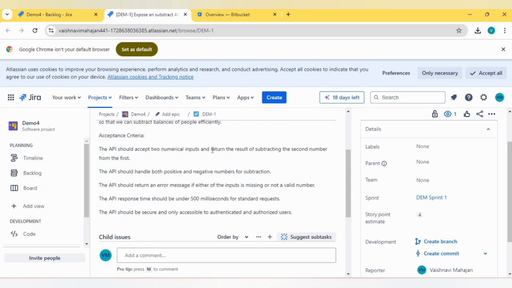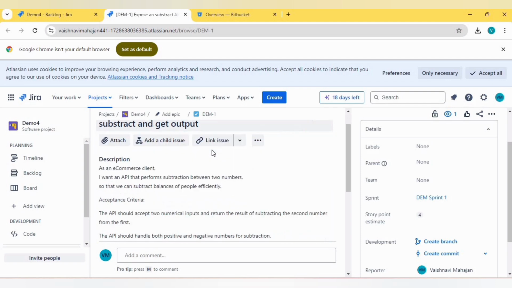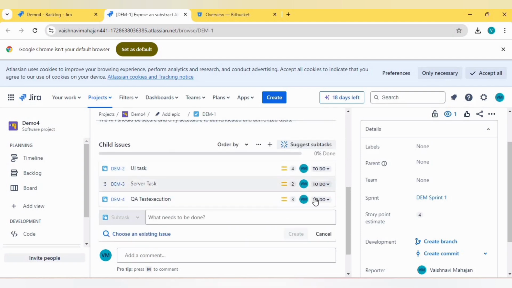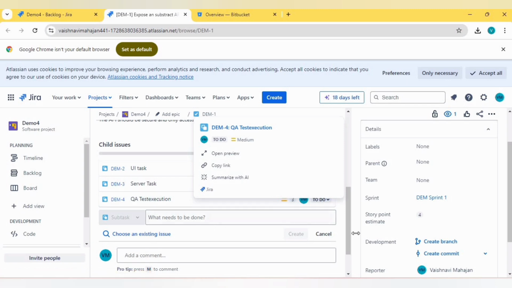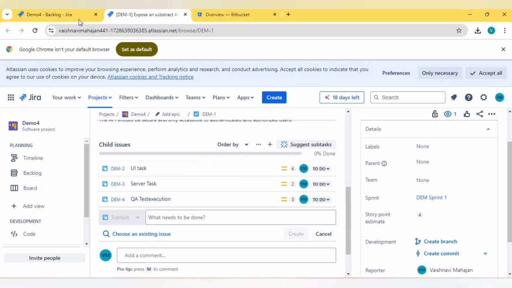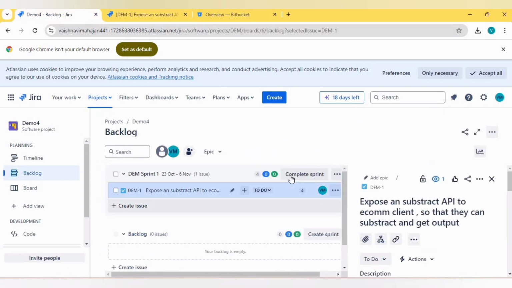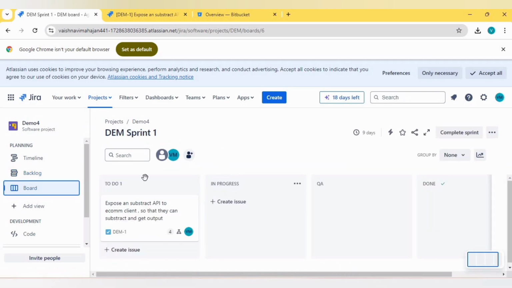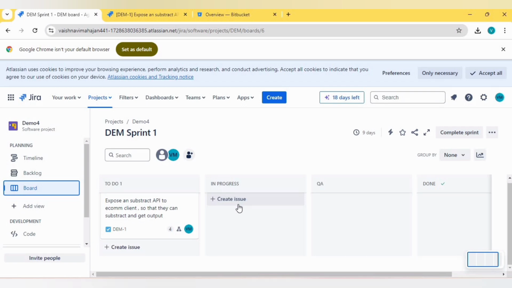We can divide the requirement into some child issue subtasks. For subtask, we do the same things, like assign it to some members and give it story points. Then we start our sprint. Go to Jira backlog. We have already started the sprint. As we started the sprint, we go to the board section. All the items of the current sprint will be there.